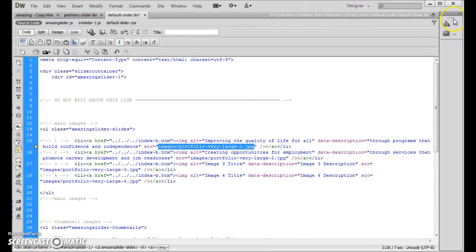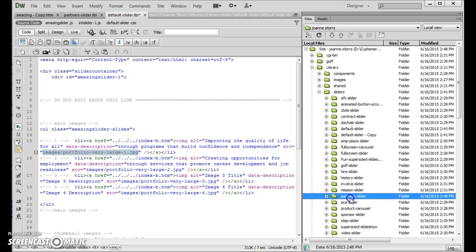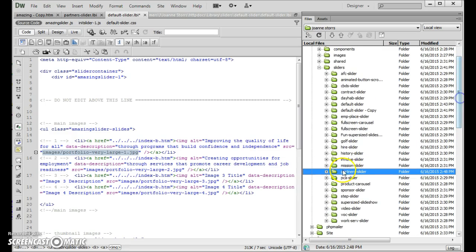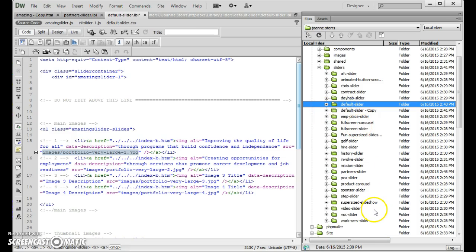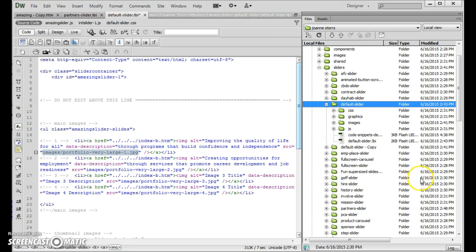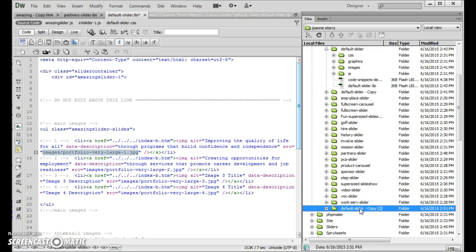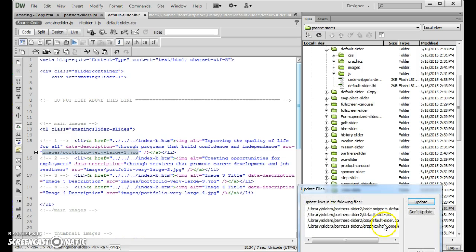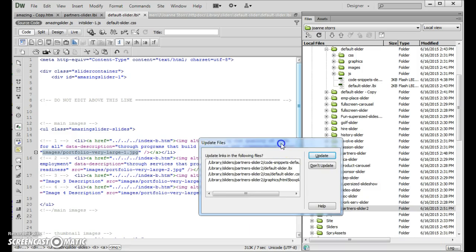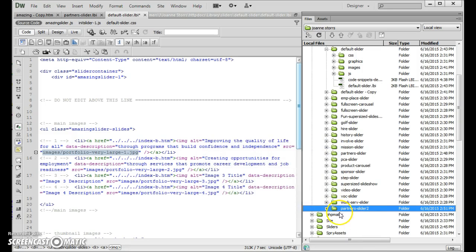I want you to get rid of this folder here. That's the problem right there. There's a problem with the linkage to this folder. Why? I don't know. So I'm going to create a new one. I'm going to call it partner slider 2. Okay, like so. So let me just see if everything in here looks right.